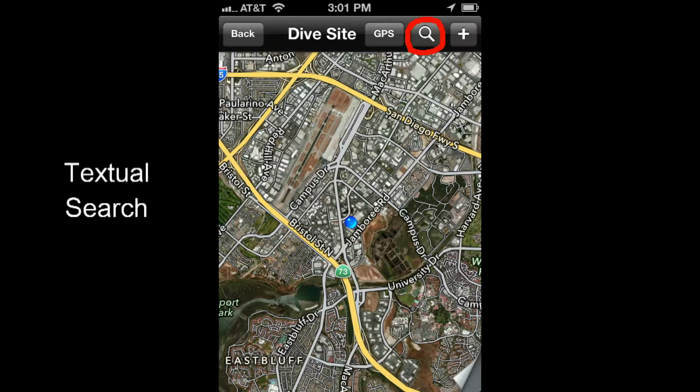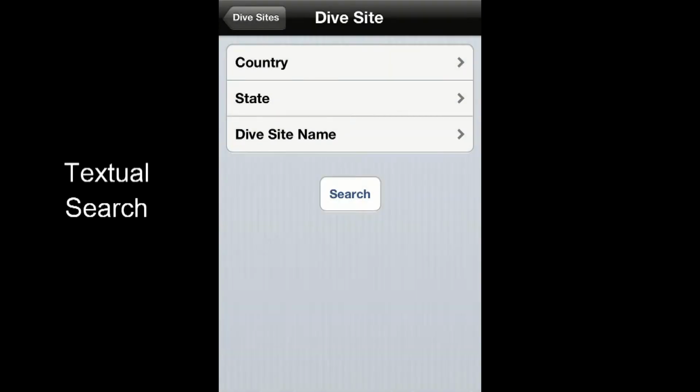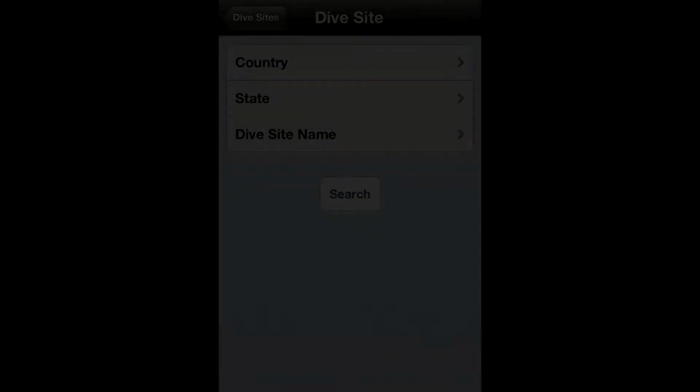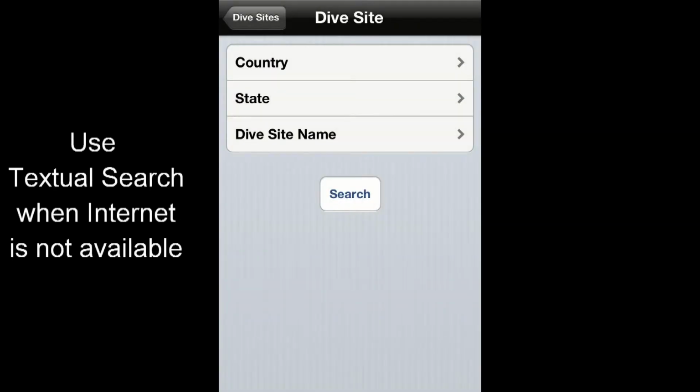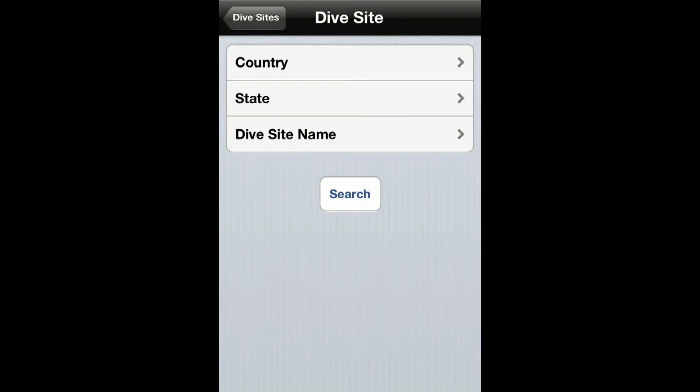Just tap on the search icon, and you will see the dive sites search menu. Then use the various options to search a dive site by country, by state, or by name. Note that if you do not have internet access, the only search option will be by using the textual search, and you will be able to only search local sites.